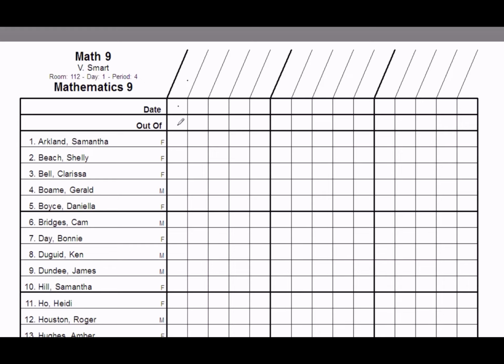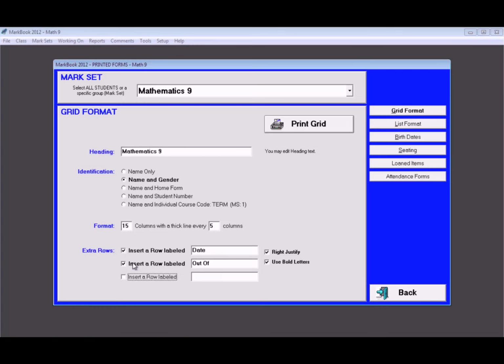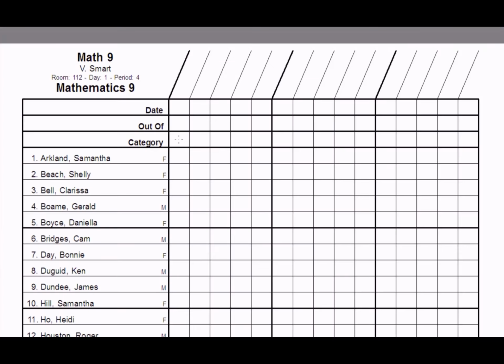Some teachers will use a different color of pen or pencil to record different kinds of items on this grid. There's another way to do that as well. On the setup screen for the grid, check the optional 3rd row. Type in a name, like category, and then print the grid. The resulting printout has a 3rd row for the category.